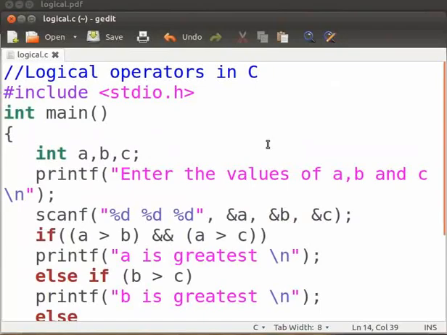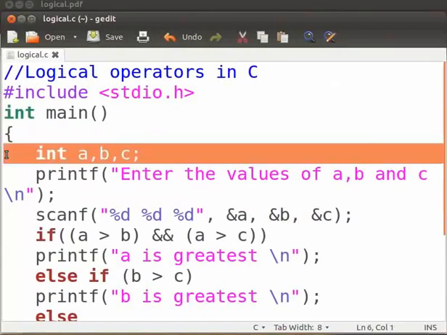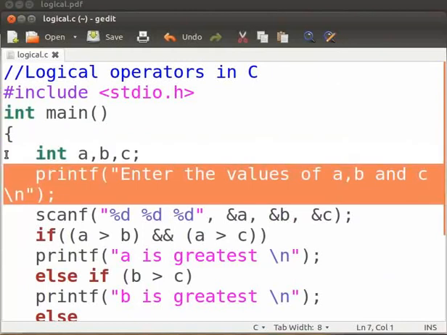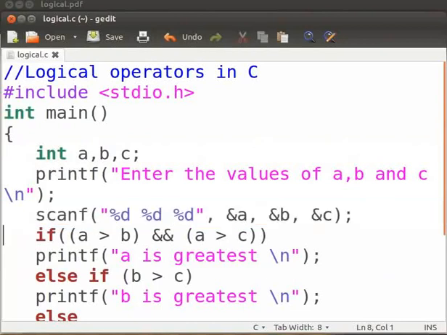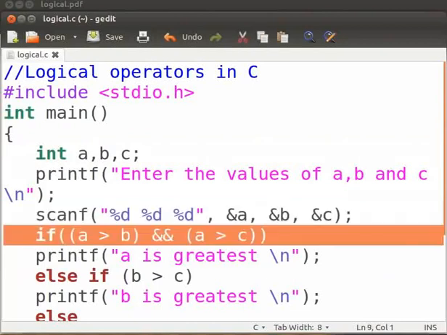Here is the program for logical operators in C. Inside the main block, this statement declares the variables a, b and c as integers. The printf statement prompts the user to enter the values of a, b and c. The scanf statement takes input from the user for variables a, b and c. Here we are comparing the values of a with b and c to find the greatest.